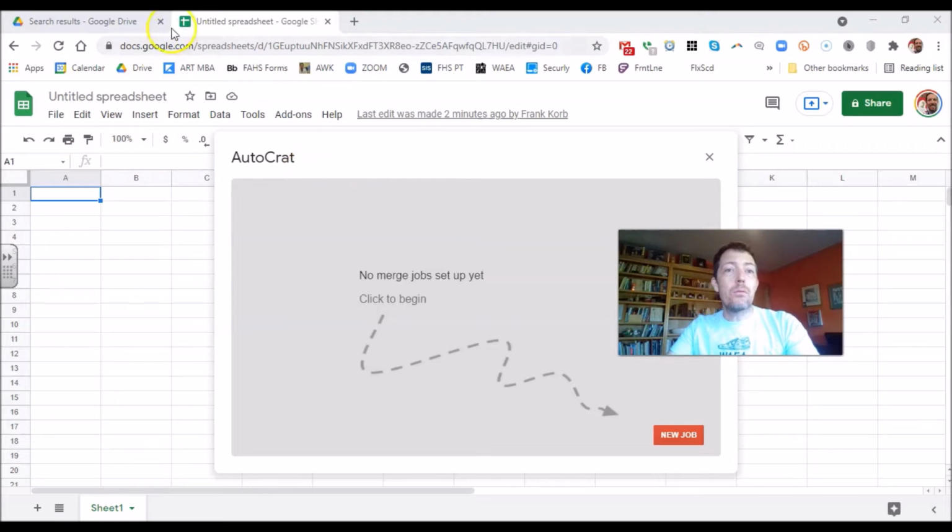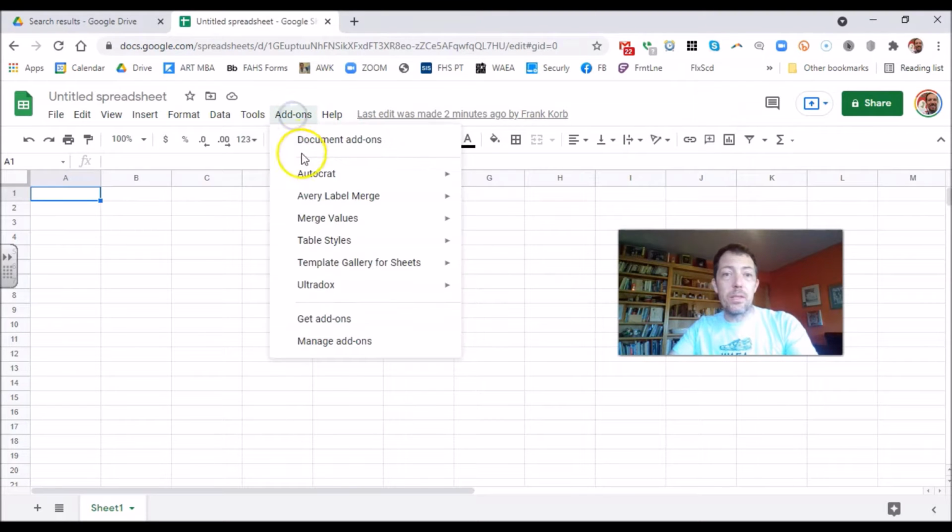So in Google Sheets, I've had to go up to the word add-ons, and I have chosen, and I've already got this in my add-ons, Autocrat. So while I say we're going to start in Forms, this is where Autocrat happens. So it's Autocrat launch. We'll get there in a minute.